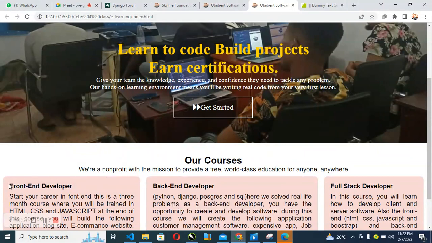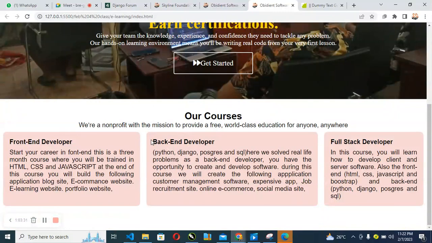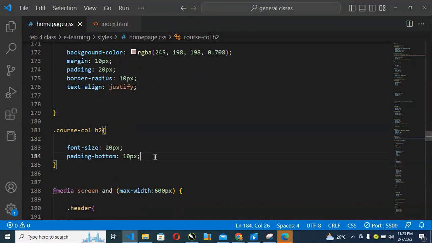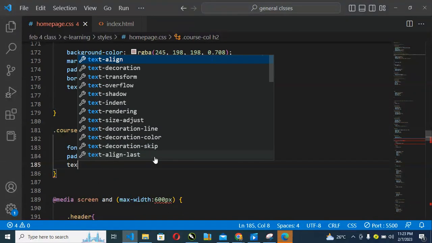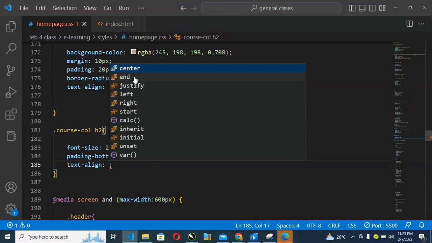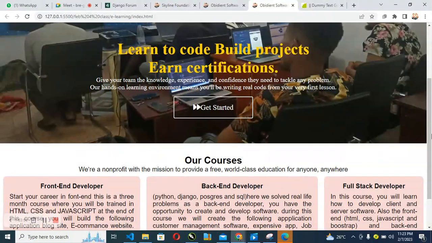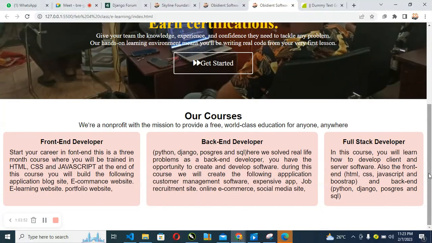I don't prefer having the icon here. So I want to move this to center, the H1 to center. So I just have to come to H2 rather, text center. So we have that here. Okay.